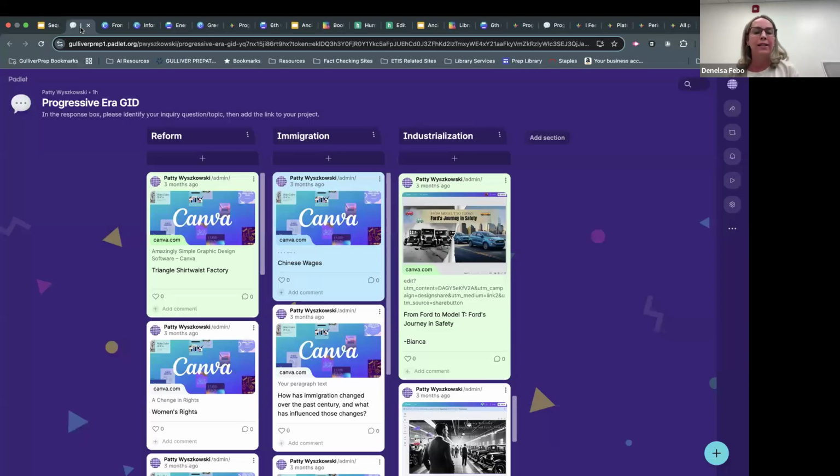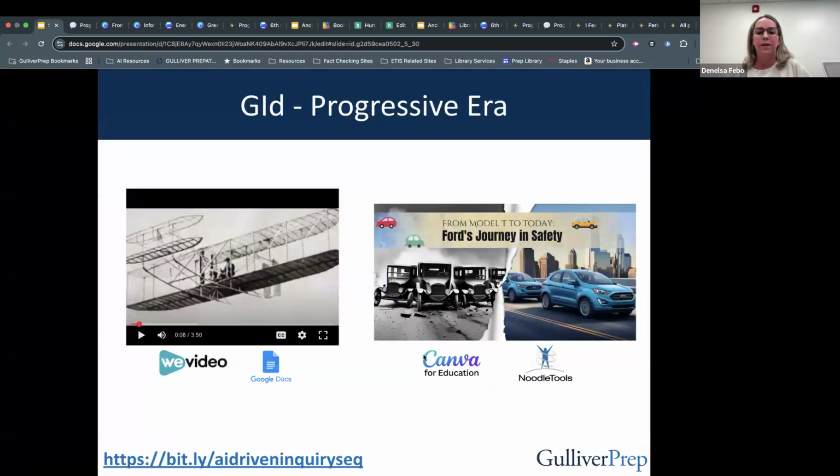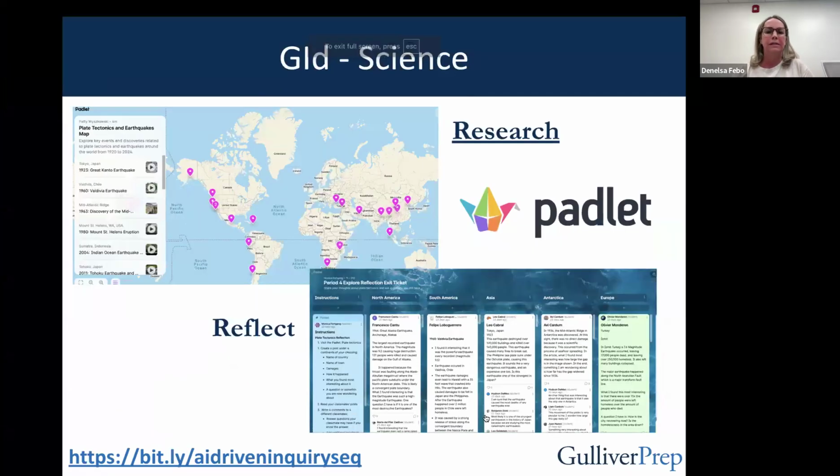And then they were all put on a Padlet so that they could all look at each other's infographics and interactive drawings, and kind of give each other feedback and learn from each other about the research. So that was how we used AI with the progressive era.